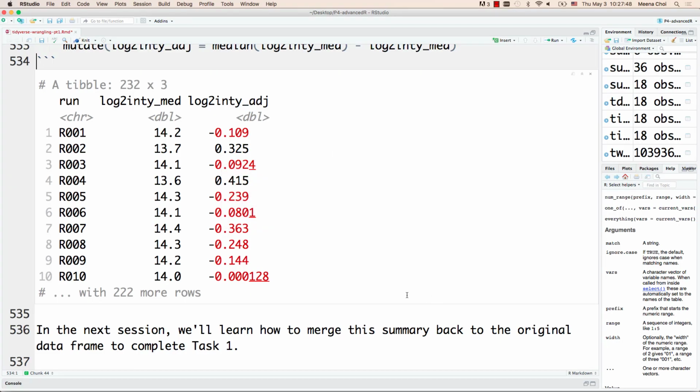And to do that, we'll need to have a way to get this info back to our original twin DIA dataset. So I will talk about the way to merge this information back to the original dataset in the next section.